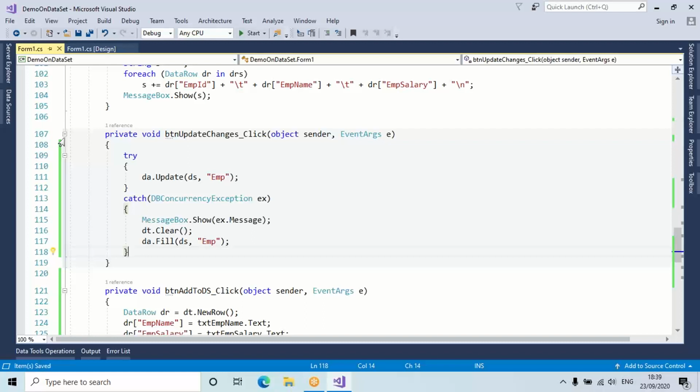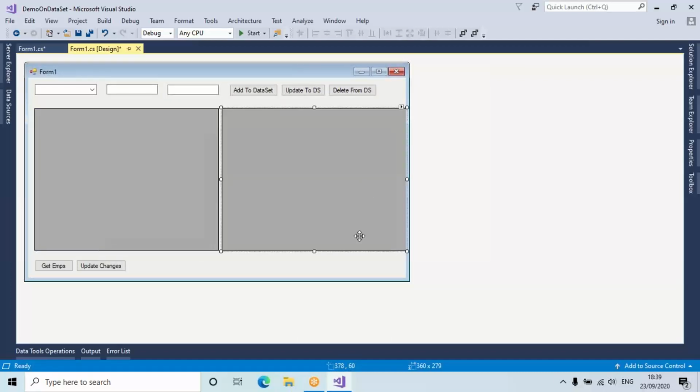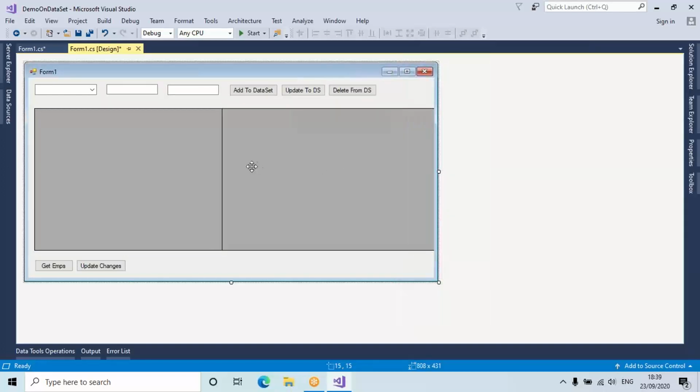Now, the next thing that we try is about DataView. Now, what I want to do is have multiple grid views. Chalo, copy this only. One more grid view. Now, two grid views we have.